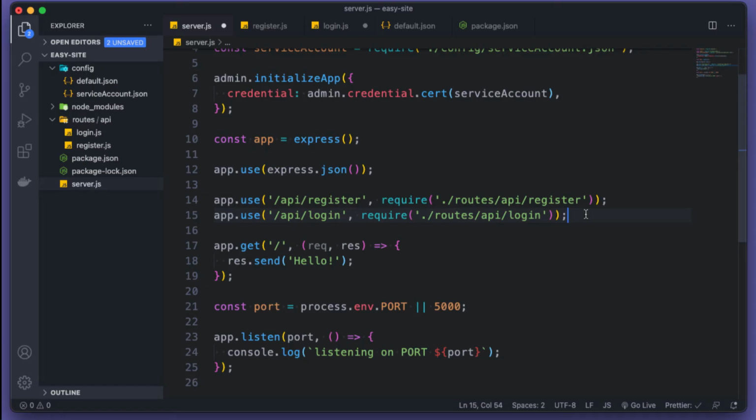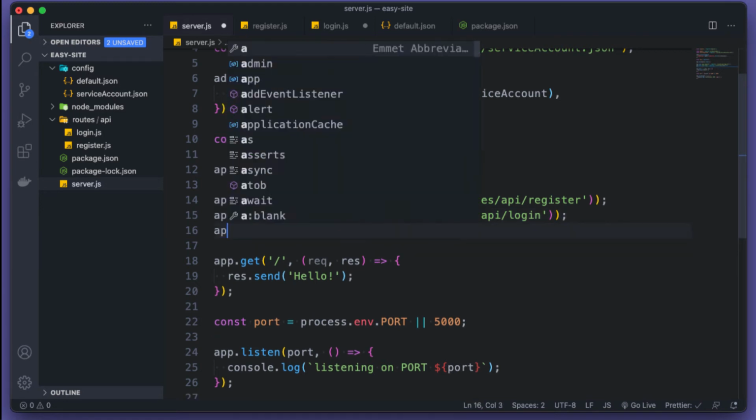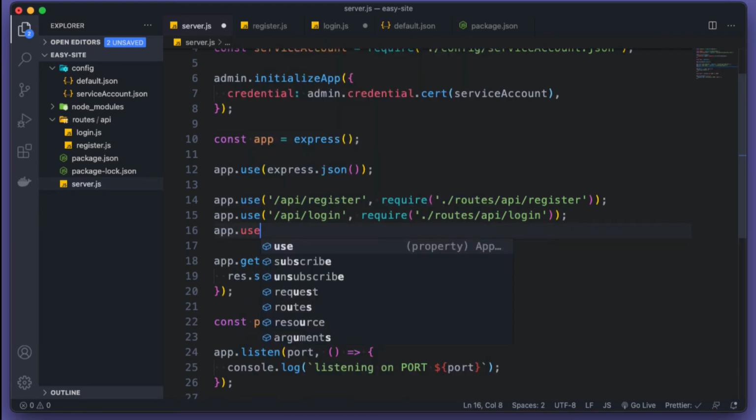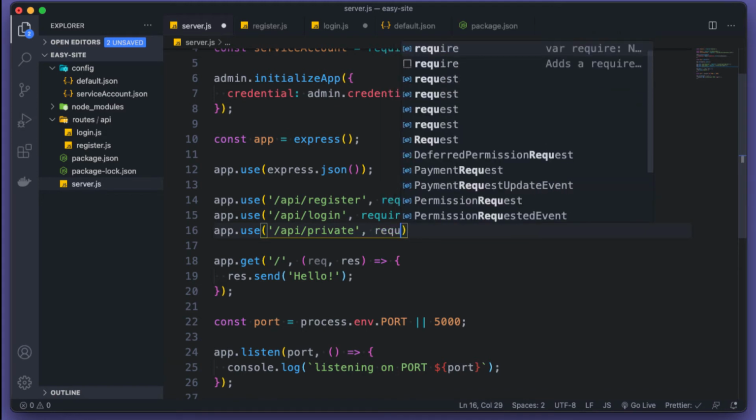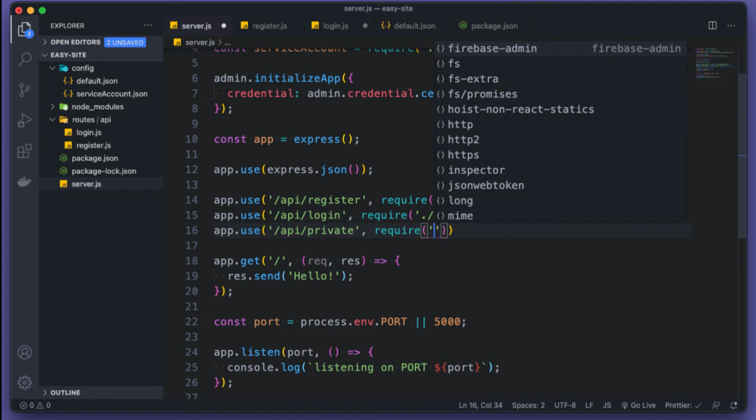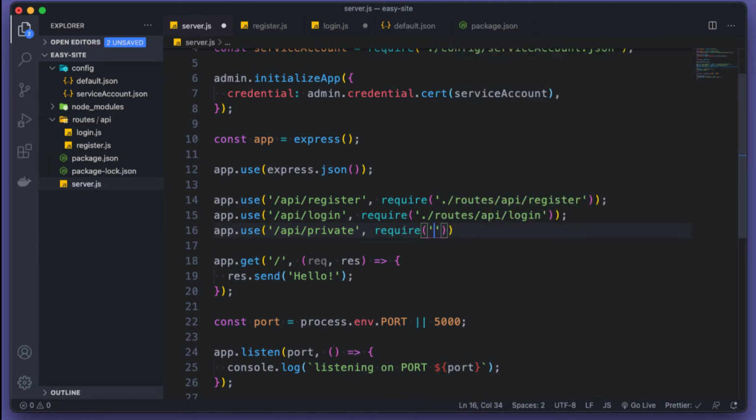Let's make use of our token. So go back to server.js. We will make another API route. I'm gonna call this route private, but you can call it whatever you want. In order to get access to this route, our user must log in first, else they will be denied the access. So I'm gonna point it to route API and then private.